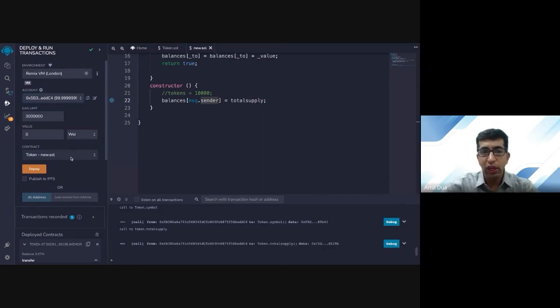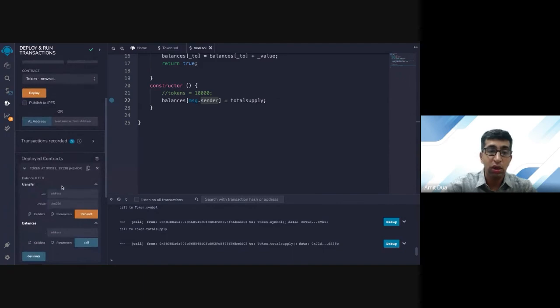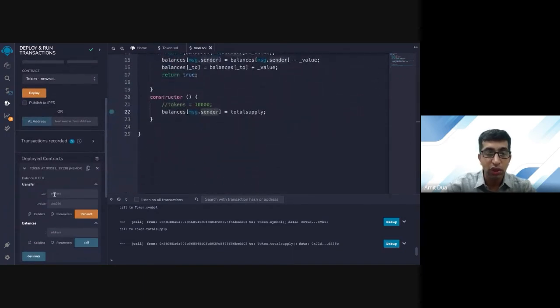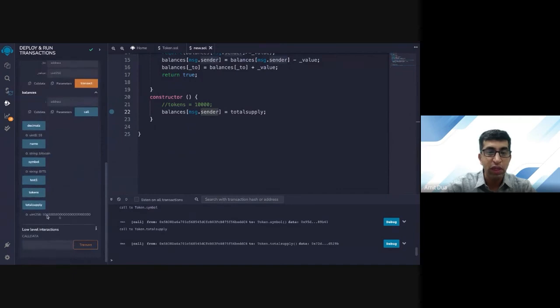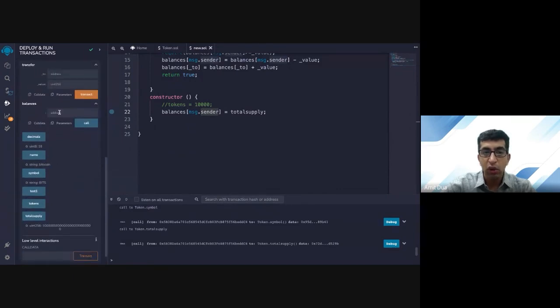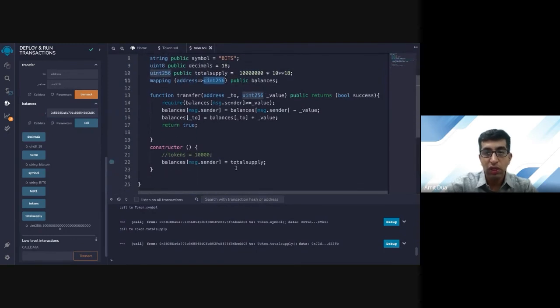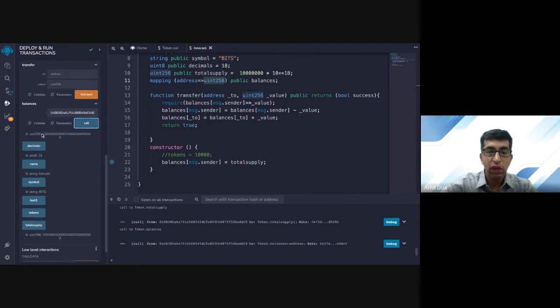So try to check it. Does this address actually hold that many tokens? How many tokens should be there? This many Bitcoin should be there. Let us check this out. We are giving this address, and ideally, when I call it, it should return the uint256, which I have just initialized here. It is the total supply. Let us check it. We'll call it, and behold, we have done it very nicely.